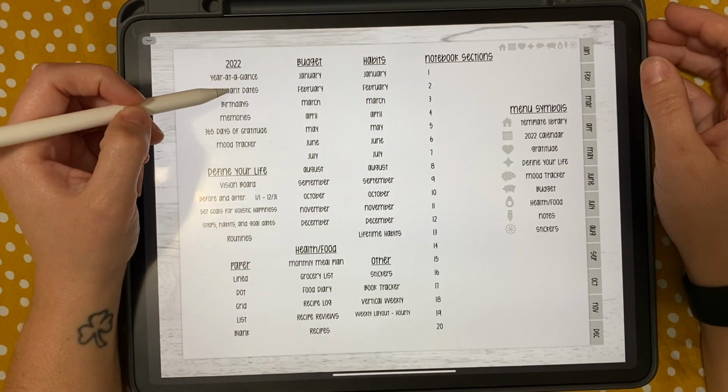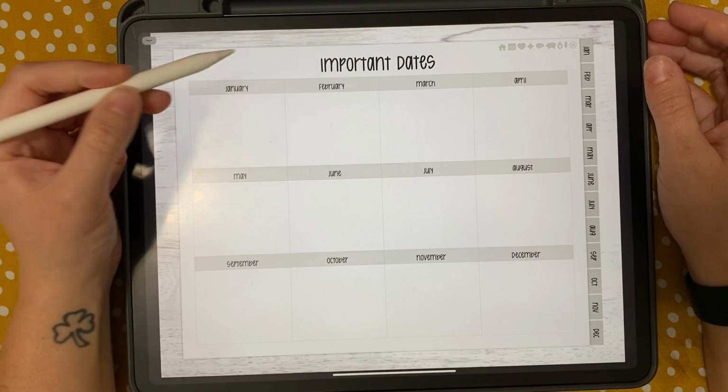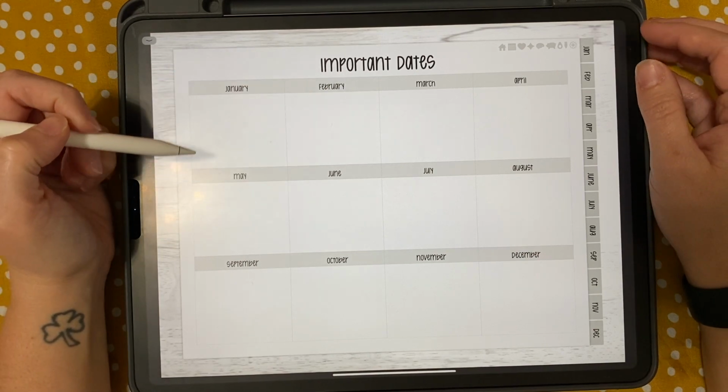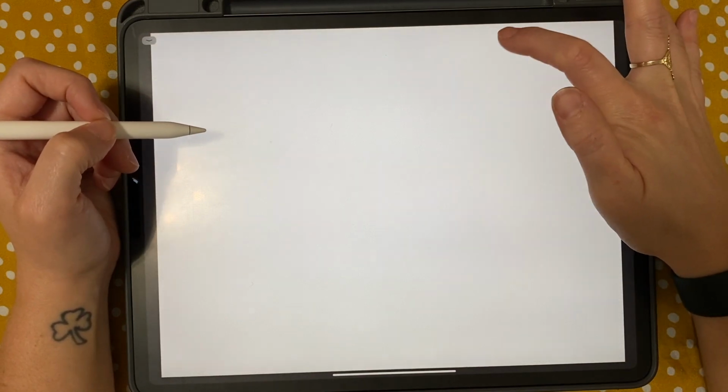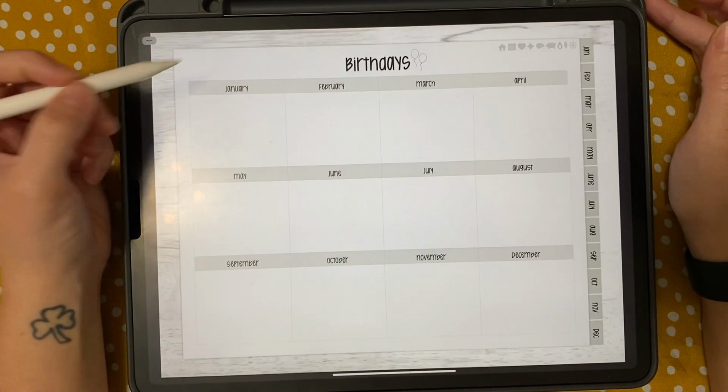After your year at a glance page, you're going to have important dates. You can just write important dates in here that you need to remember. And you can either swipe to the left to get to birthdays, or you can navigate back to that template library and hit birthdays. Here we have this.